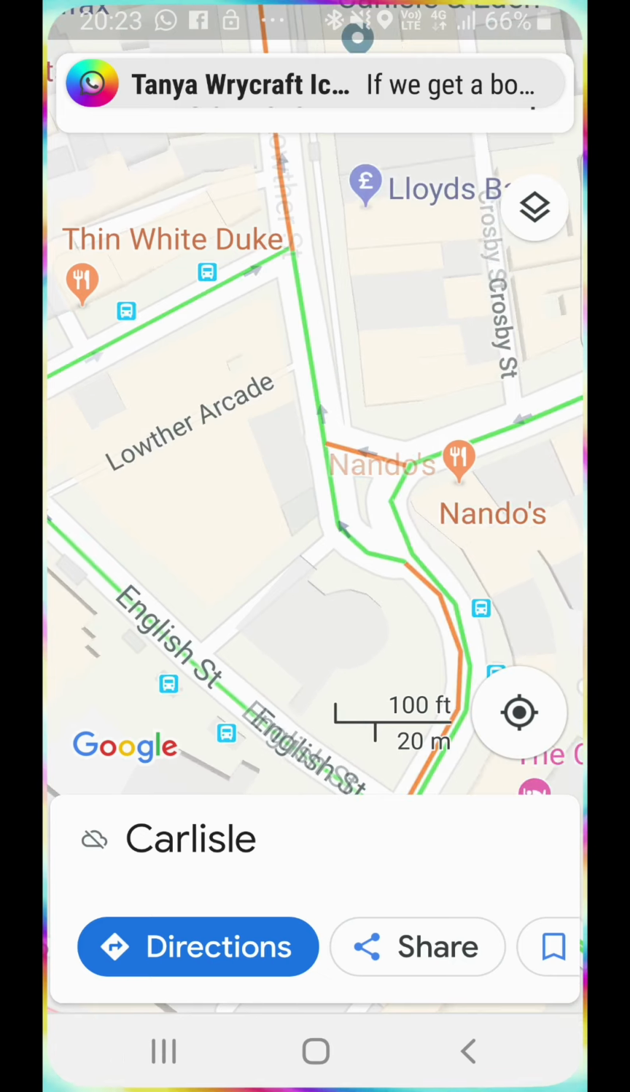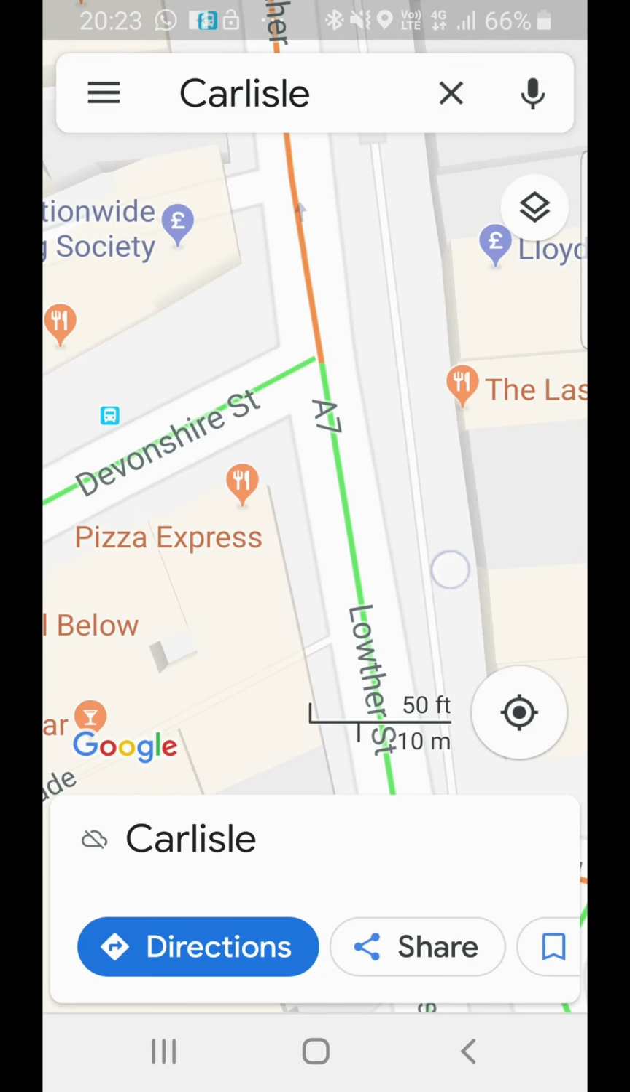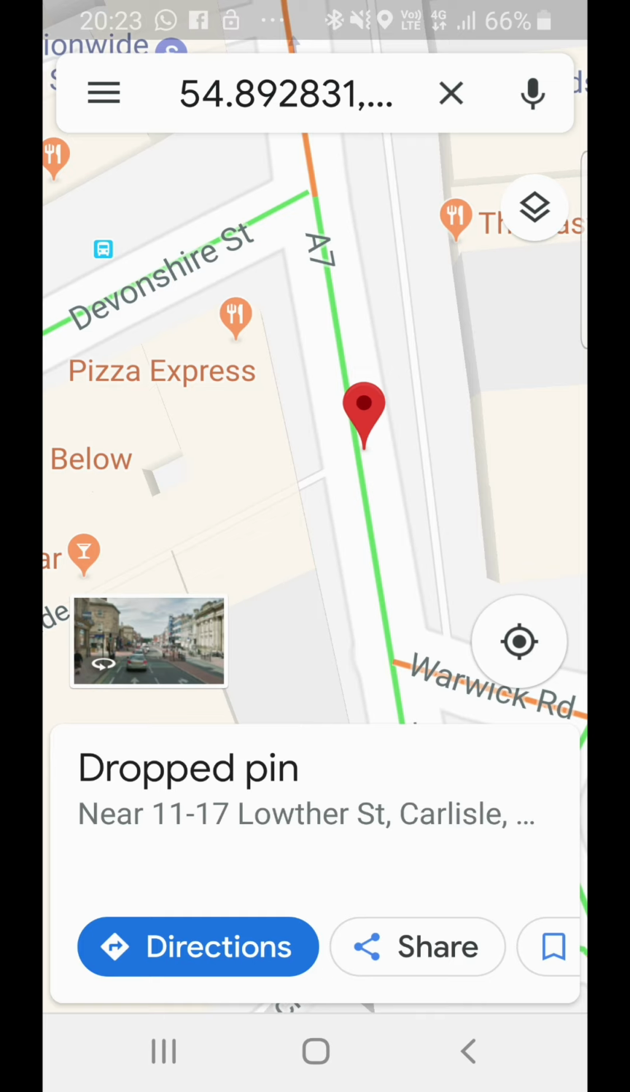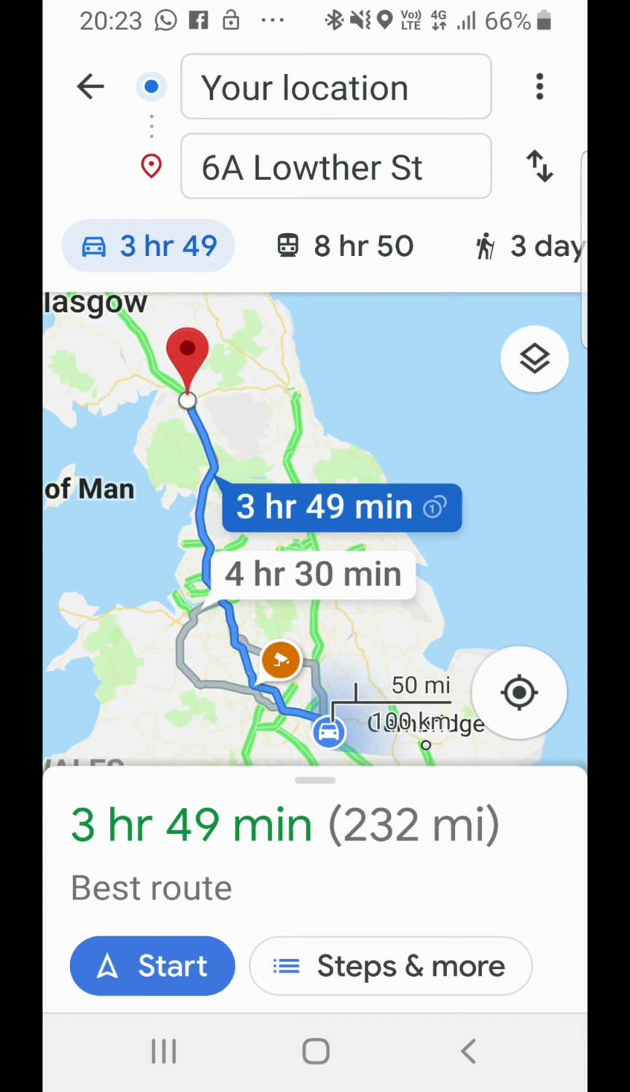So Carlisle, you find out wherever it is that you want to go, we'll just plonk it here on Lowther Street. So hold it down with your finger or your thumb till the little red icon pops up, and just imagine that's where you want to navigate to. Just press directions and it will take you from where you are to where you want to go.